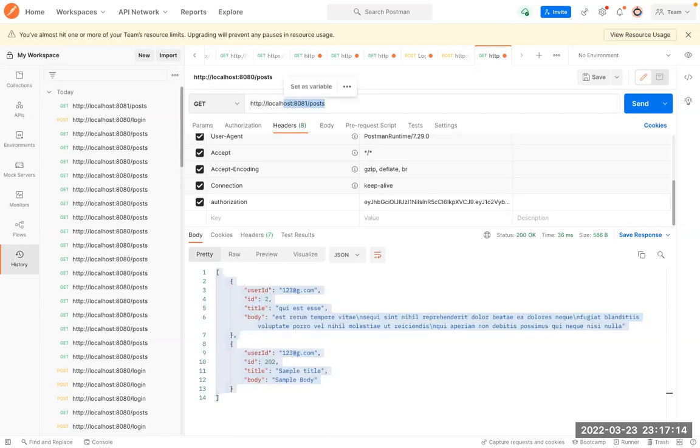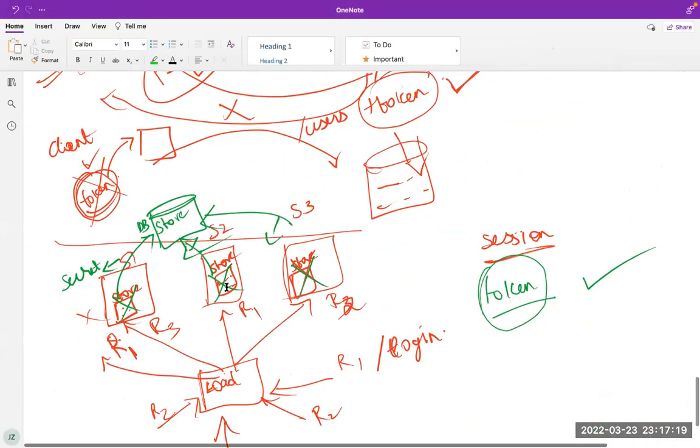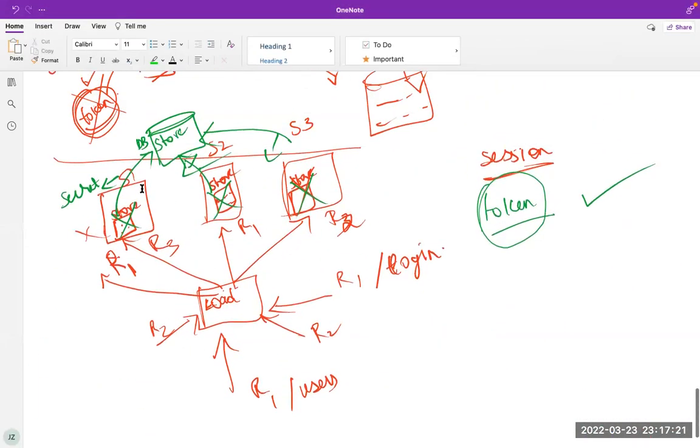That's the point I was trying to demonstrate. You don't have the concept of a store here, and token based authentication comes in handy when you are scaling your application to multiple instances of your server.